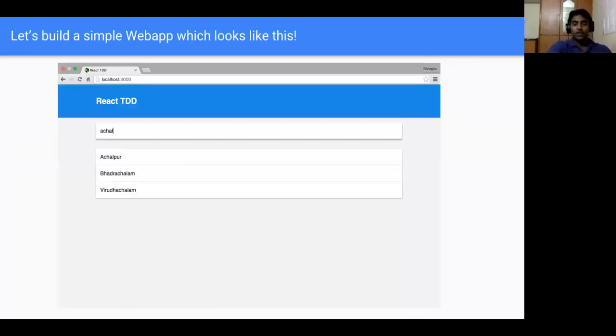So towards the end of the session, we are going to be able to build a web app which looks like this. As you can see, we have a search box which is able to filter elements in a list. The web app in itself is quite simple, but we are going to have a look at how we can test the components, how we can test the search utility, and so on.